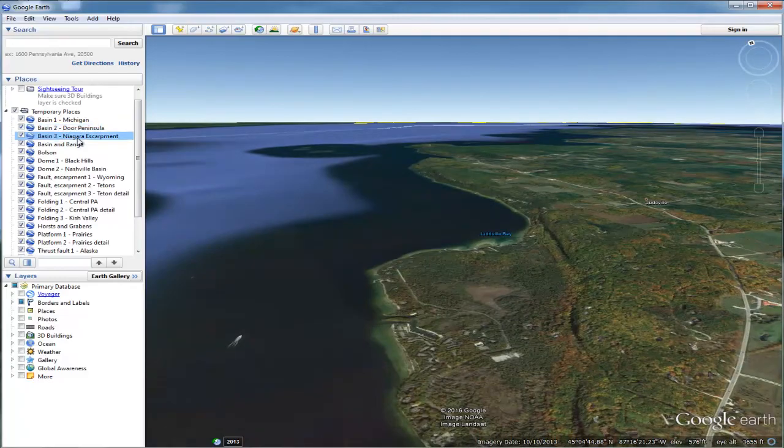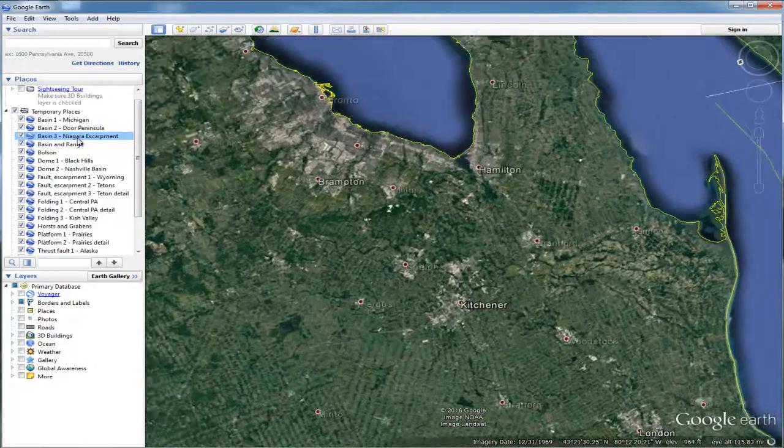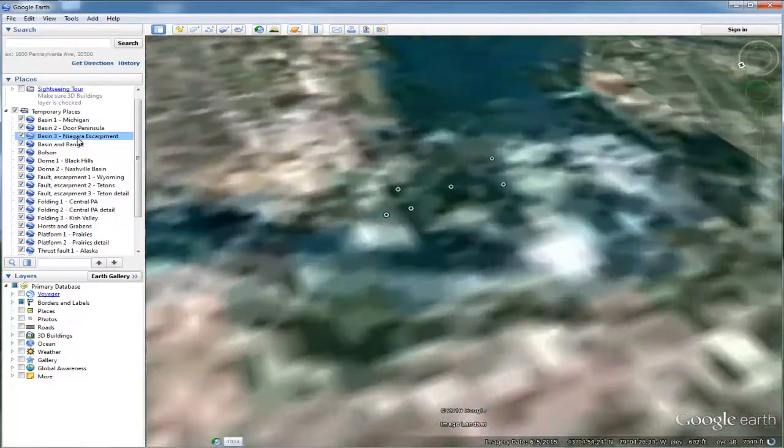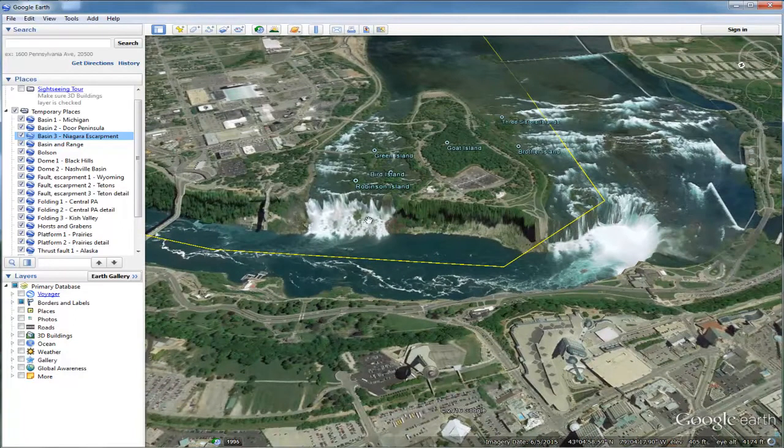We can see a similar thing if we fly all the way to the other side and look at an escarpment called the Niagara Escarpment. And of course, it's famous because Niagara Falls goes over that escarpment, which we can see through here.